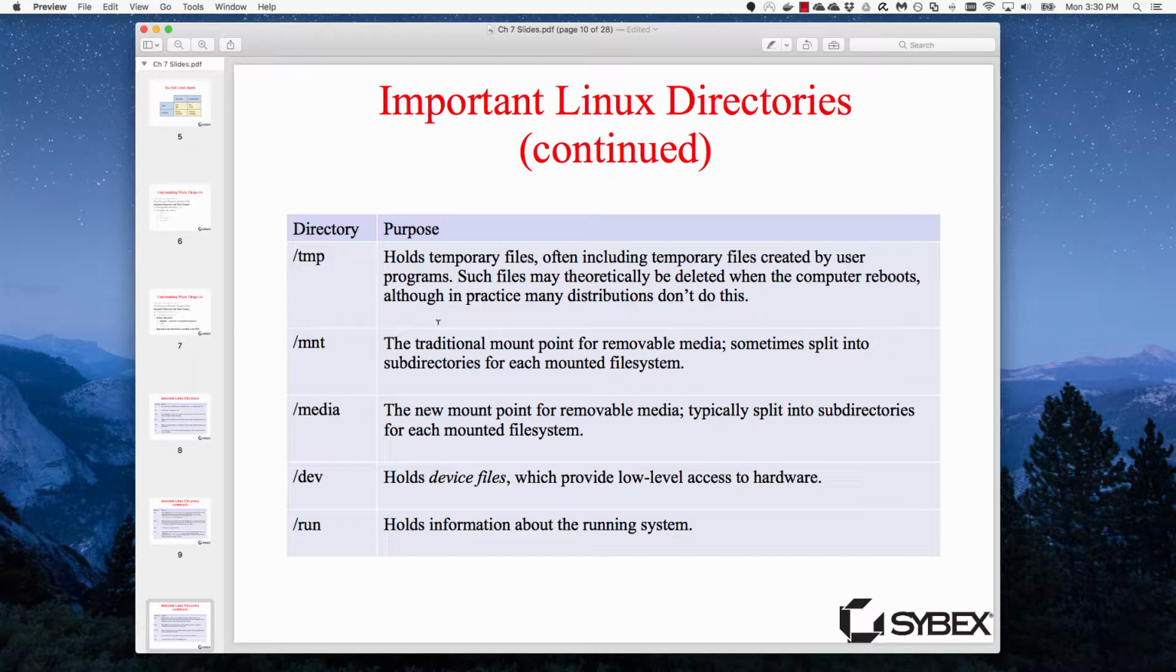So slash media, this is a newer mount point for removable media, and all of these are just conventions. So we could mount our removable media anywhere, but typically it's going to be in one of these folders, mnt or media. Slash dev, that holds our device files. So one thing that we've seen already that goes in there is our hard drives like sda and sdb, and then the partitions like sda1 and sda2. We can find those in slash dev, along with many other device files. And then slash run holds information about the running system.